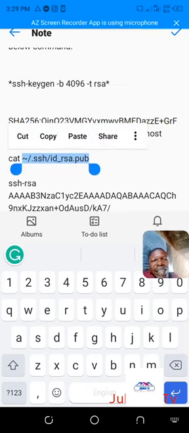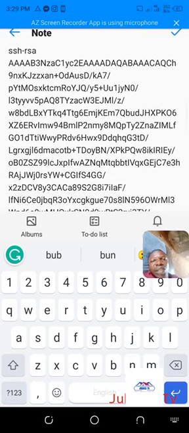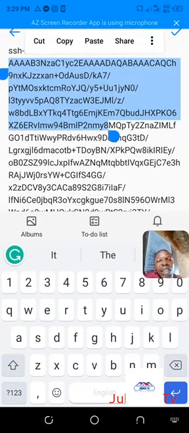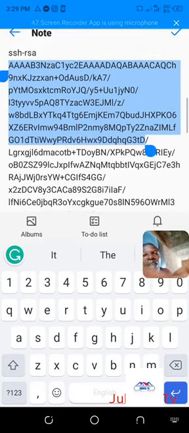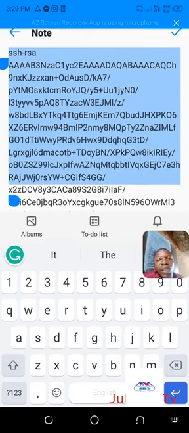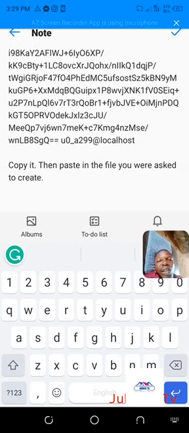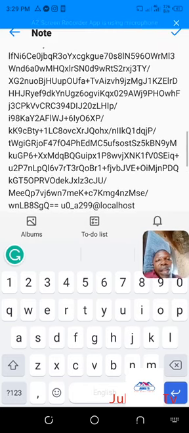Enter this: cat, and then this. Just enter this command and click enter. It will now bring this. Do you see this? This is my own, it has generated my own. You copy the entire thing, from A to Z, from here to here. That is now my public SSH key.